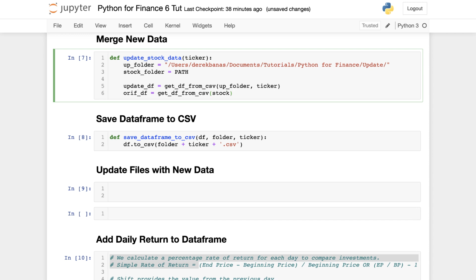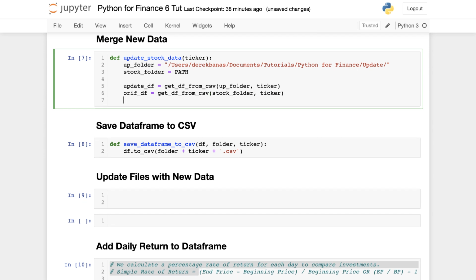I think you can see as we progress through this, I'm going to get this from my stock folder using the ticker that was supplied, of course. And this is original DF, the data frame with my old price data. And then I have the updated price data.